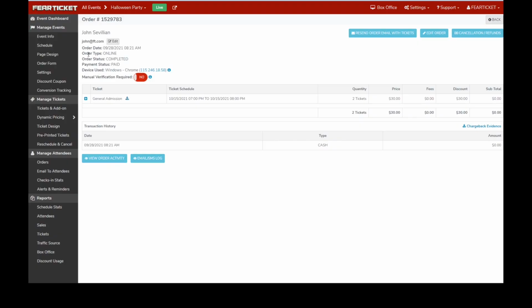So let's start with the manual verification required. This is the option where if you set it yes, then whenever this ticket is scanned, it will open a pop-up asking for additional verification documents. So if you set it yes, then it will ask for the verification pop-up.